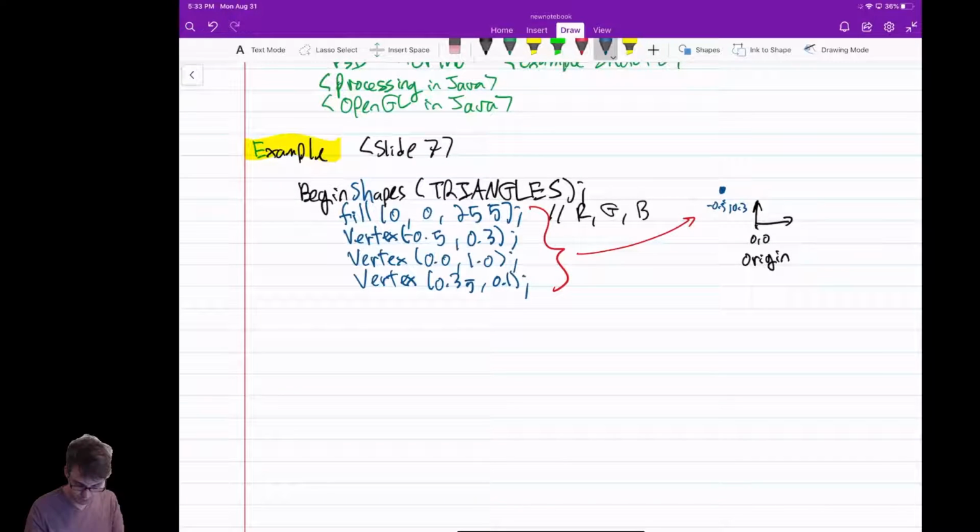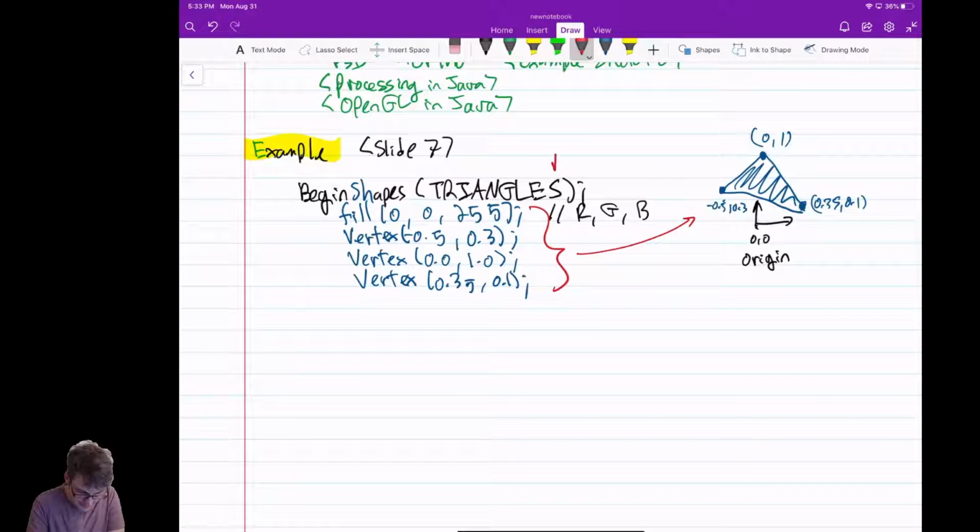So that's my coordinate, and then my next coordinate is 0, 1. So x is at 0, and y is up 1. So it's going to be up here, right above my origin. That's great. And then my next coordinate is going to be x of 0.35, so a little to the right, and a y of 0.1, so just above the origin, just like that. And it's a triangle, and I've set it to blue, so it'll fill it in just like that for me. This is 0, 1, and this is 0.35, 0.1.